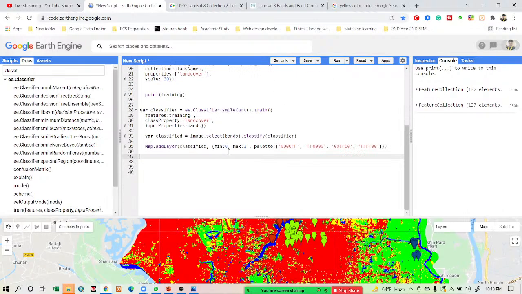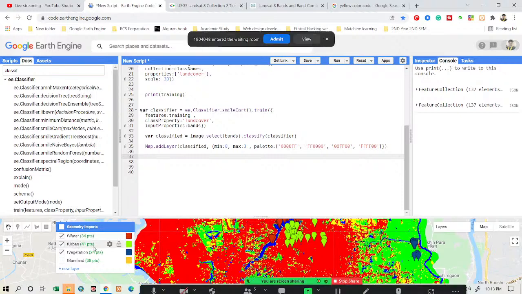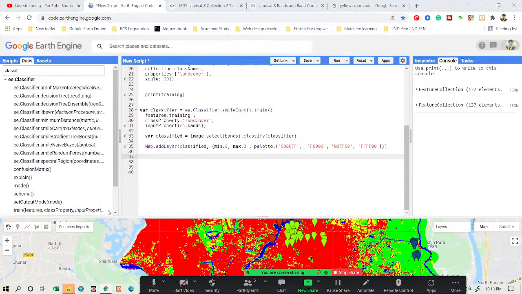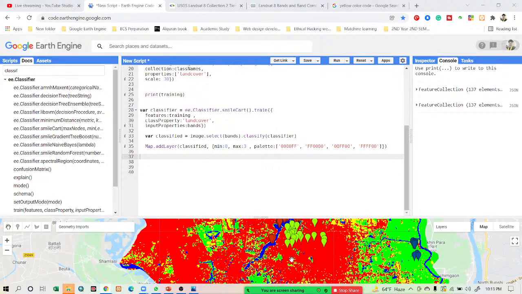So if you want, you can also calculate the classified area: how much water body is available here, how much urban is available here, or how much vegetation is available here, or how much bare land is available here.